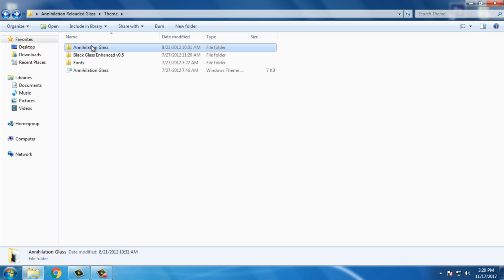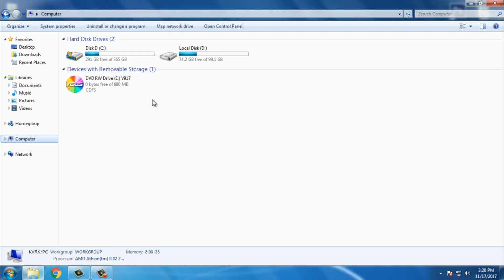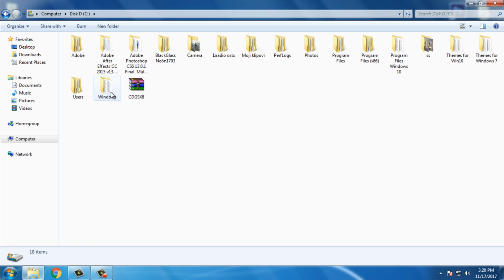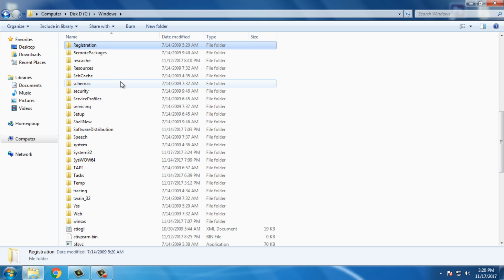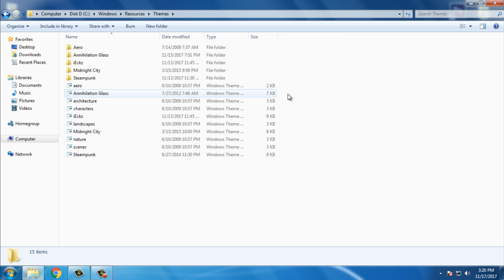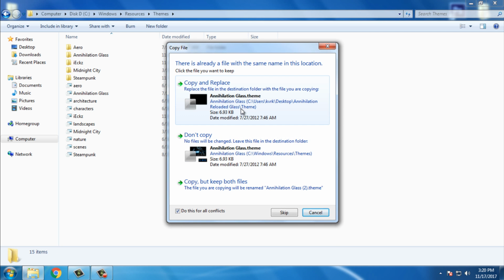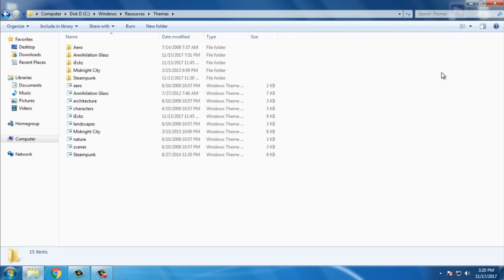Okay, if you don't know how to copy two or more folders, select the folder and hold the control button and select the other file. Copy, go to computer, local disk C, Windows, resources, themes, and paste it here. Like you see, I have already pasted this here, so I will just cancel this.